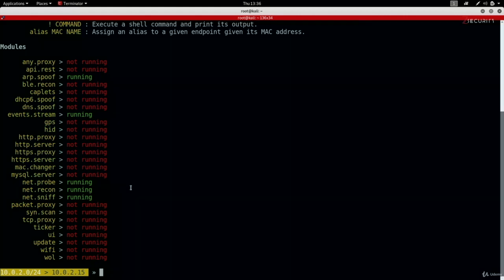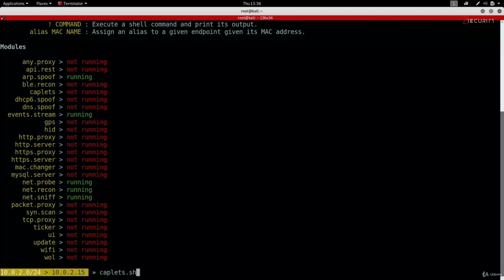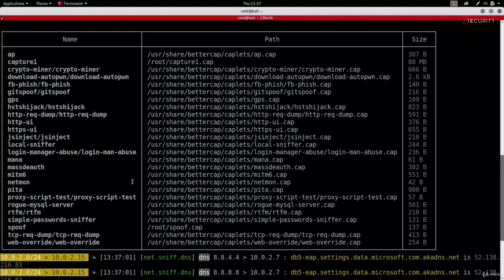So first of all, the HSTS bypass caplet is one of many caplets that BetterCap comes with. If you want to list all of these caplets, you can do caplets.show, and as you can see, you'll get a list of all of the caplets that you have and their location on the system.